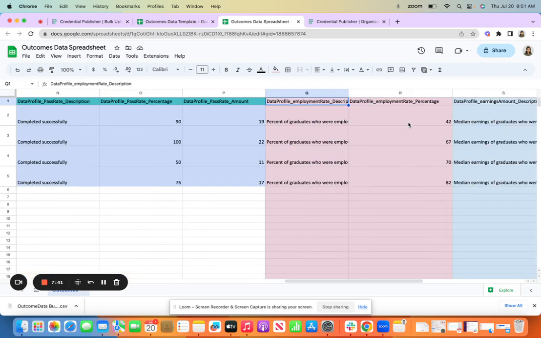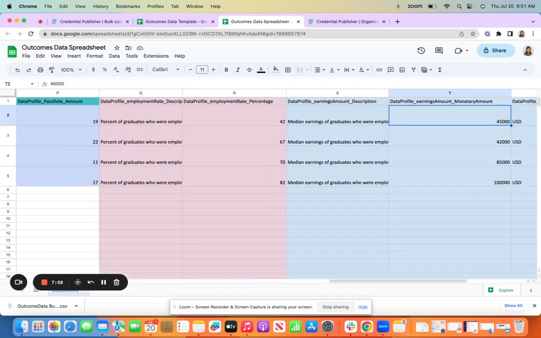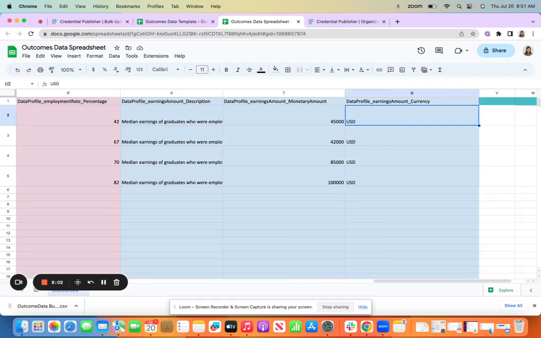And continuing on, we have employment rate description. You'll see this says the percent of graduates who were employed 3 years after graduation and the employment rate percentage. Also note without a percent sign for formatting. Lastly, we have earnings amount with the monetary amount in column T and the currency in column U. Note the formatting for the monetary amount right here, no commas or decimals.